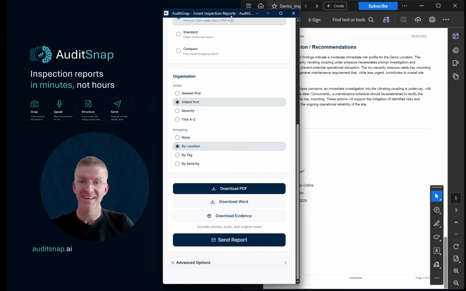So there you have it in less than 5 minutes. That's how you get from the start to the finish of an inspection report. Of course, you can add much more detail, many more findings, and a whole lot of other features to your report. But that's how you get through it really swiftly using AuditSnap.